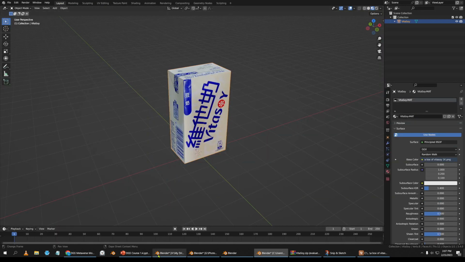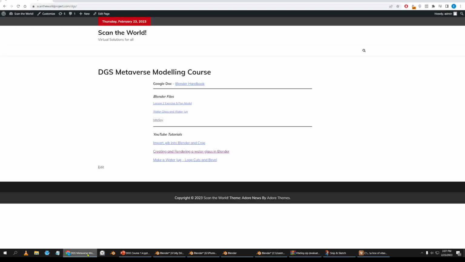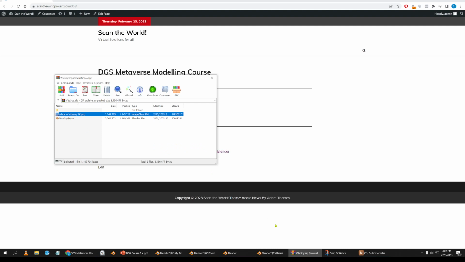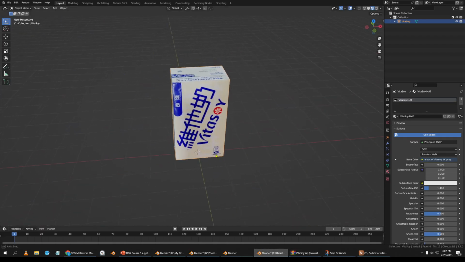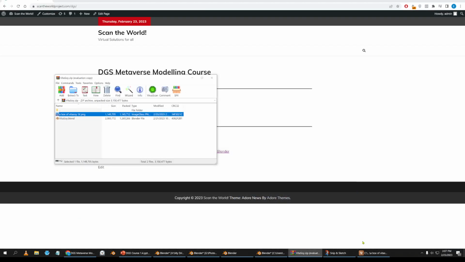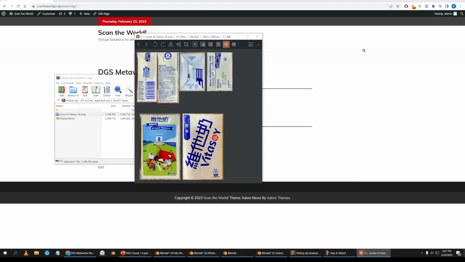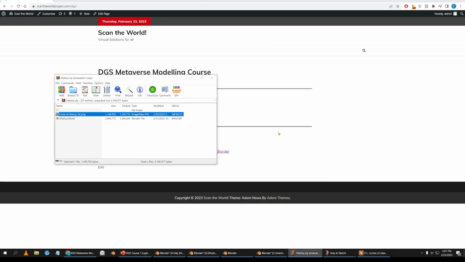So for now, when you open the scantheworldproject.dgs, you will see a Vitasoy zip folder. You download that. Inside that, you will see two files. One is the already completed milk box, which is this one for your reference. The other is a texture file that's like this, which we will use later.